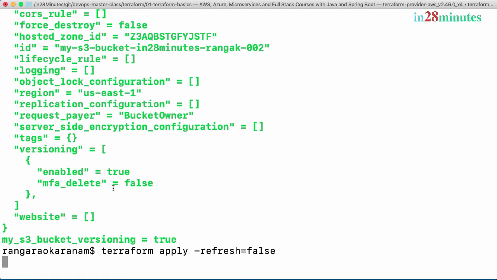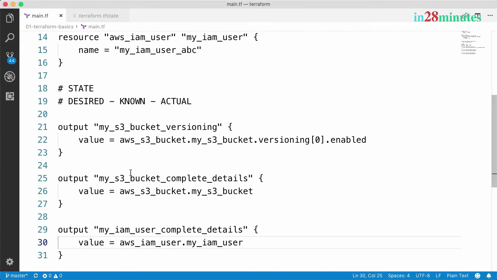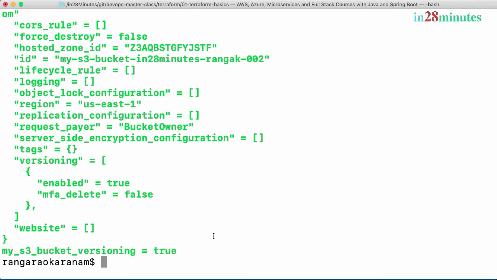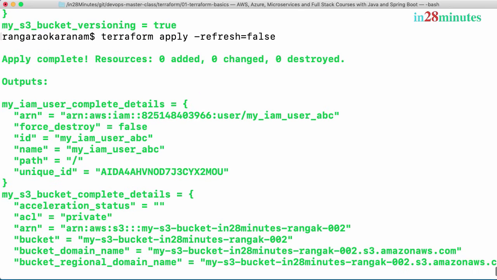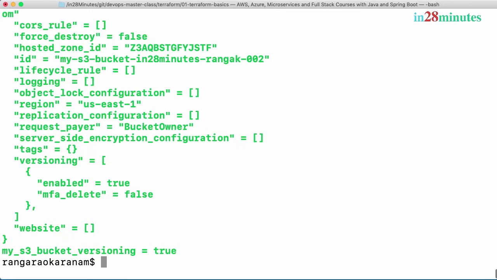You'd see that there are three outputs right now: my S3 bucket versioning, my S3 bucket complete details, and my IAM user complete details. It took about 20 seconds and it came back with these results. So you can see that the outputs contain my IAM user complete details as well. So you can see that there is something called ARN. This is used to identify a resource uniquely in AWS. So it's the AWS resource notation. Once you have this, you can uniquely identify any resource in AWS. So you can see all the details in the outputs.